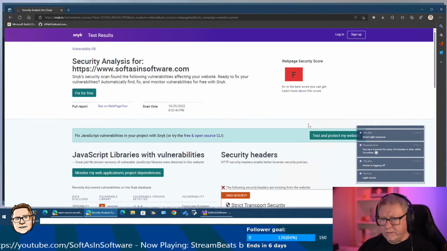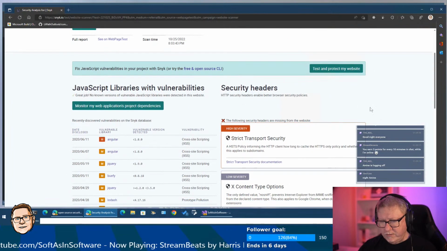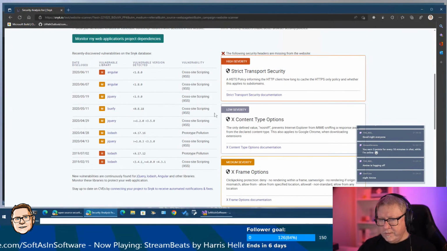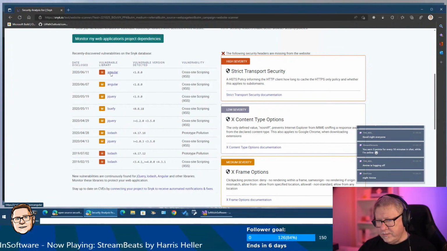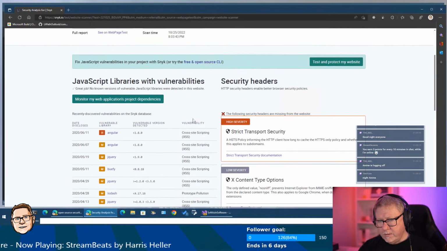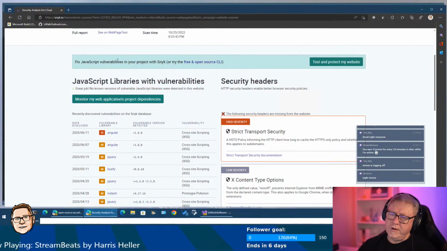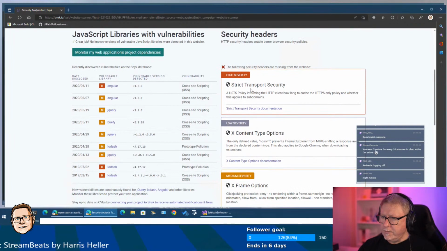See the results. Huge F. That's not good. Cross-site scripting. What was Angular? I'm not using Angular. Well, that's interesting. Fix JavaScript vulnerabilities in your project. Strict transport security.